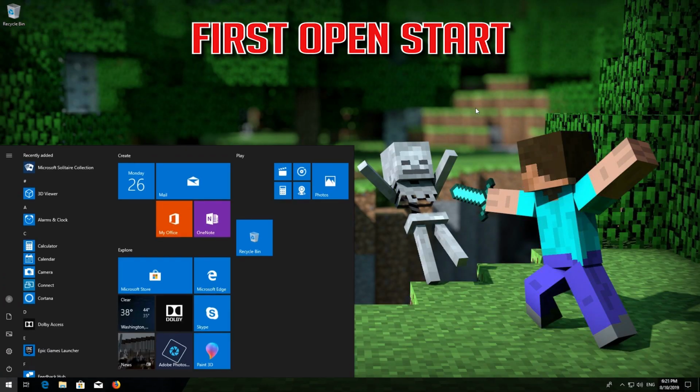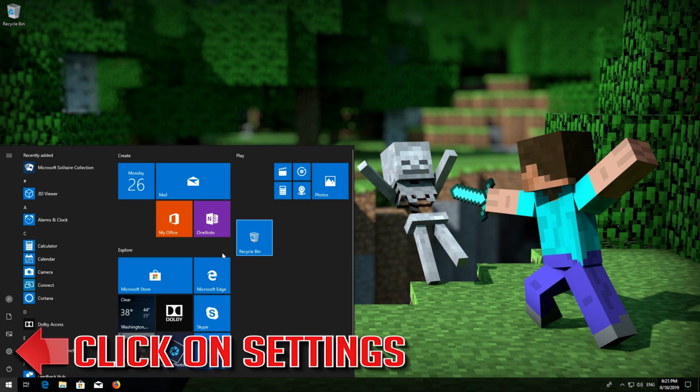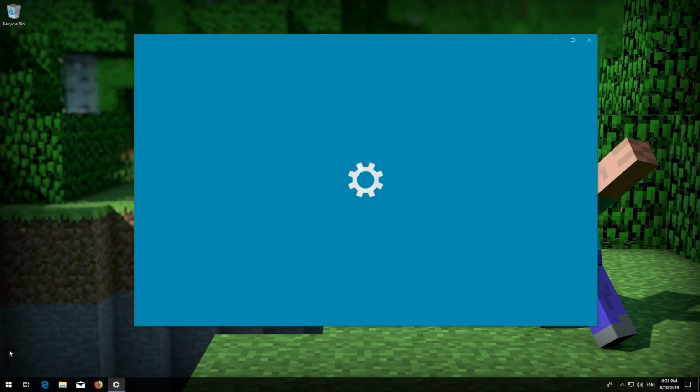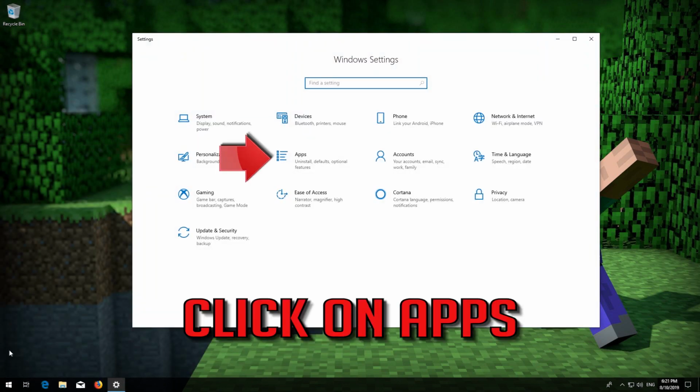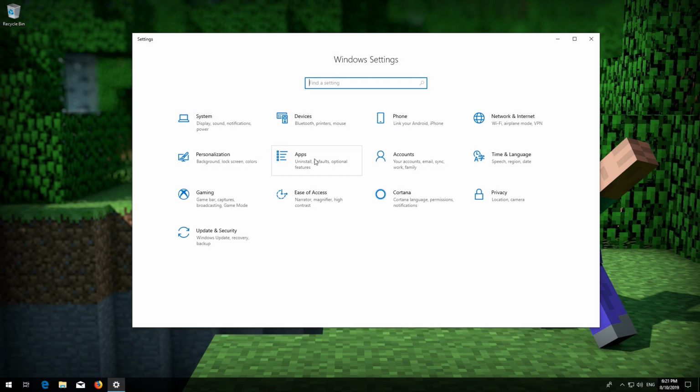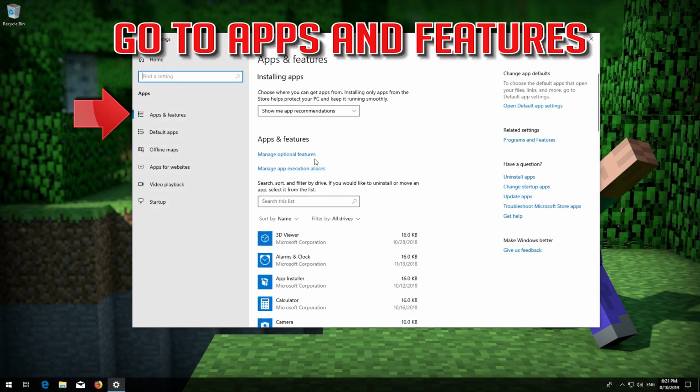First, open Start. Click on Settings. Click on Apps. Go to Apps and Features.